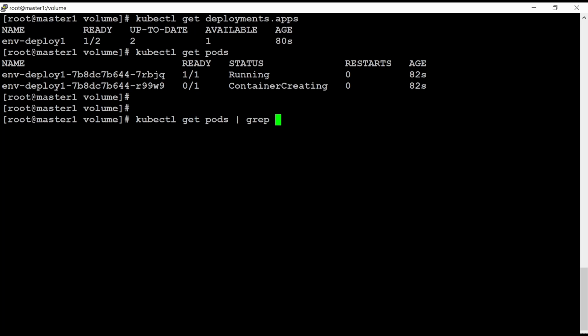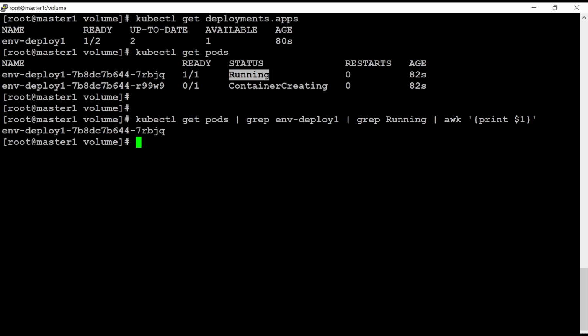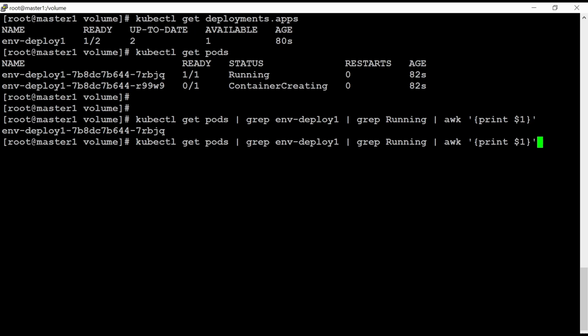Pods, grab this one that is running, and awk print $1. So now it will print only one name. And if multiple pods are running, we can use head -n 1 here. So now it will always show me only one pod that is running.